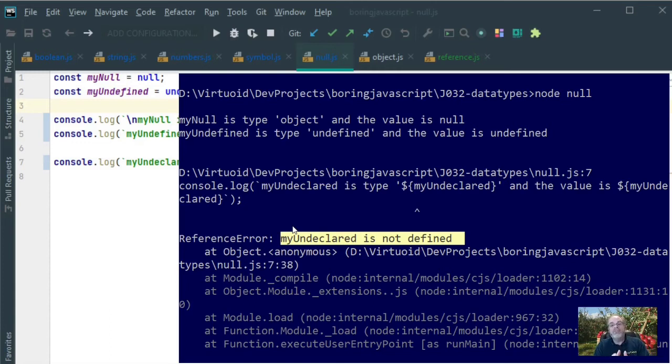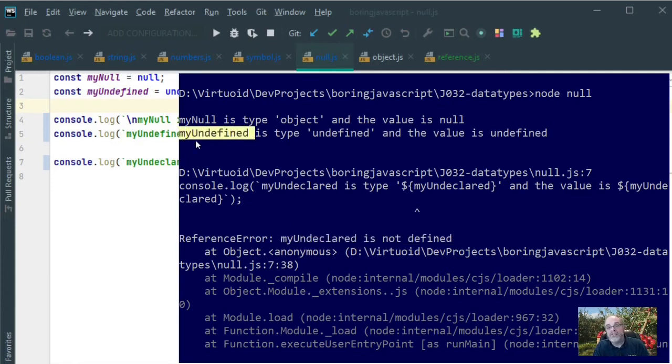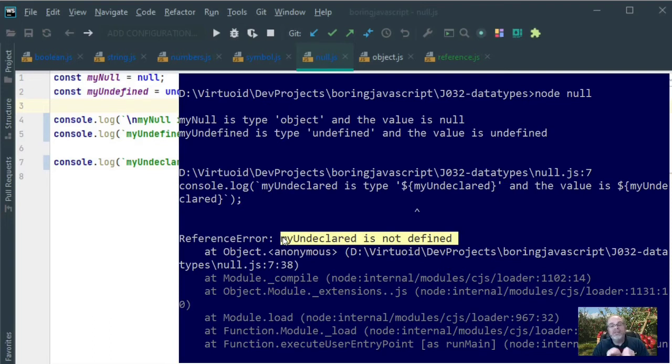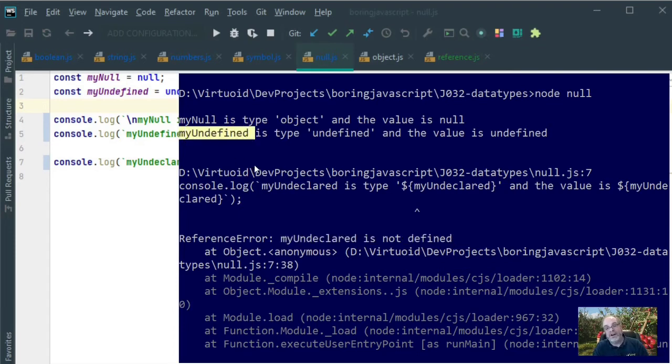Again, it depends upon whether the physical variable was declared or not. My undefined was physically declared, just assigned a value of undefined, but my undeclared has never been defined. And that's what this is really talking about here. It's saying that, hey, this variable was never declared anywhere within the JavaScript, as opposed to this variable, which was declared, but just given a value of undefined. A little tricky there, but that's the last two of the primitive data types, null and undefined.